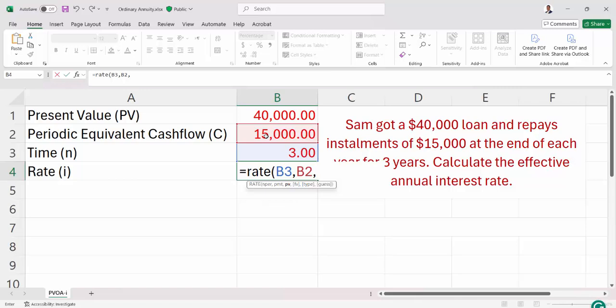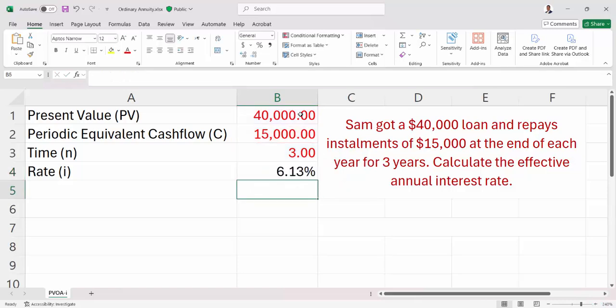Then we need to put our present value. Please remember we have a negative relationship between payment and the present value. Therefore, we need to put a negative sign in front of the present value. So we'll put here a negative sign and then you choose 40,000. Then close bracket, press enter. This will give us an interest rate of 6.13% per annum.